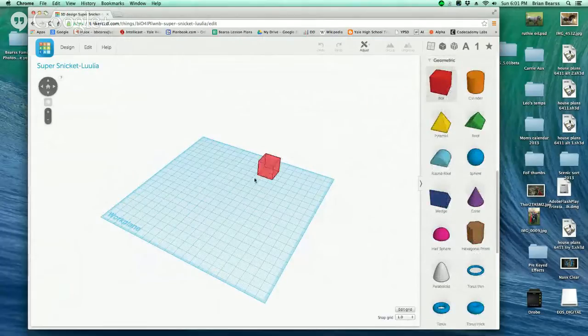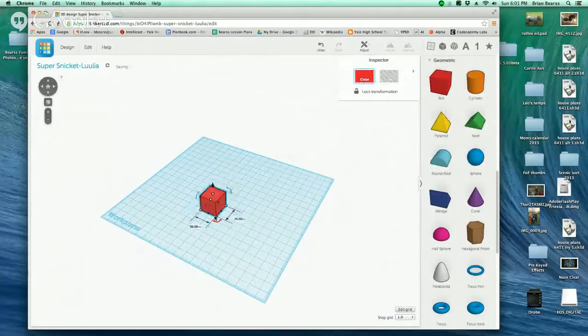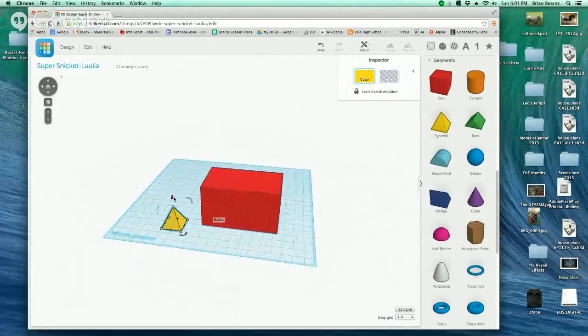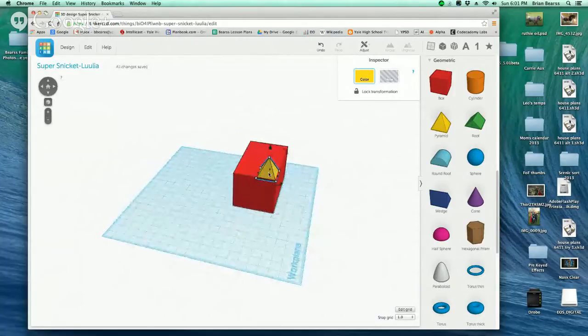So let's make a little house. So we've got a box here, and I can resize it to whatever size I want, like that. And then maybe, my house, I guess I'd like to have a pyramid top. So I want to take this pyramid and move it so that it's on my house. And it takes a little bit of practice to get it just right.